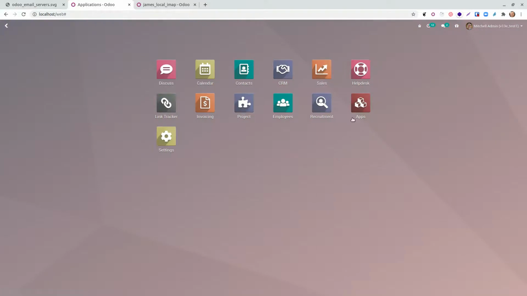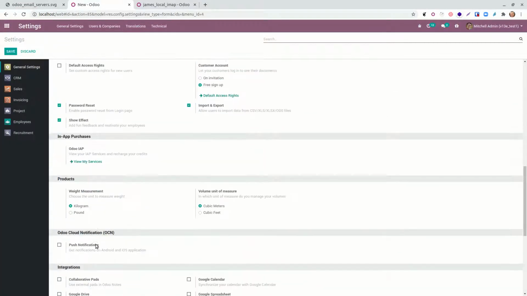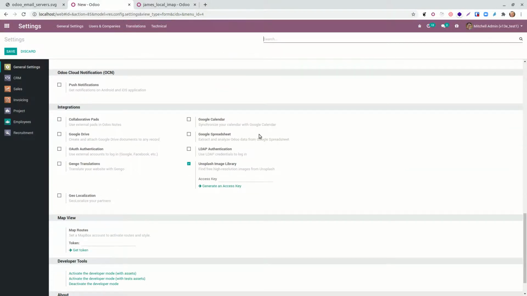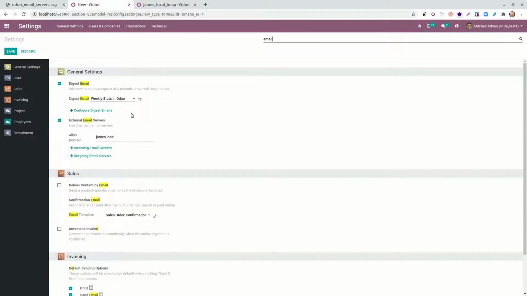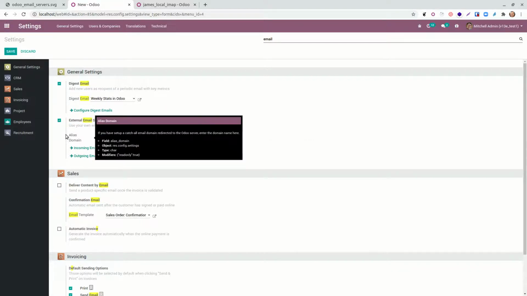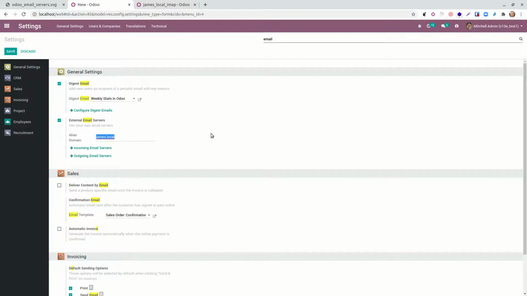First thing to do, you have to go into settings. Then I suggest you activate the developer mode because it's going to show you more options. And now in the search bar, just write email. Okay, you'll get this external email server. You have to check this box. And then you set your own domain here. That could be something like mydomain.com.